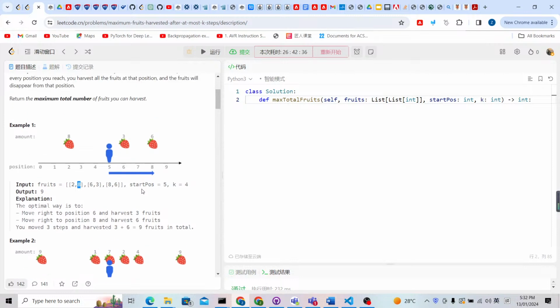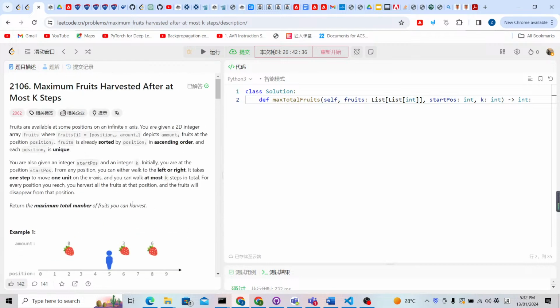You also need to consider what's going to happen if the person goes out of the boundary. If the person goes to the left, it may go out of the boundary. If the person goes right, it may also go out of the boundary. So we need to handle a lot of things. That is why this is a hard problem. Now let me start coding.